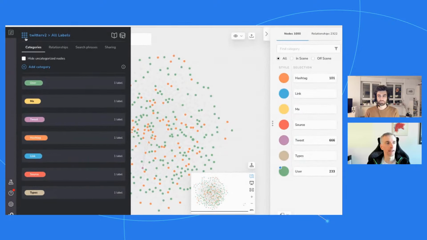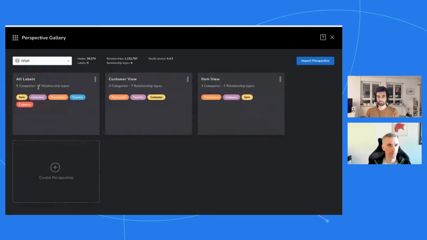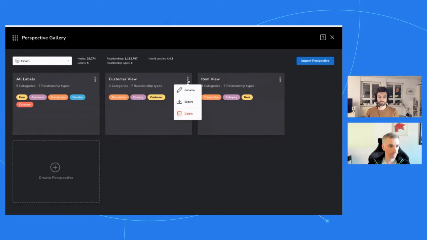Yeah, so it's only parts of it, kind of. So if we look at these perspectives, let's look back at the retail data set. So we've got a customer view and an item view here as two different perspectives. So if we export these, we'll actually get a JSON file, which we could import into Bloom somewhere else. You could email it to someone or use a different web browser or something.